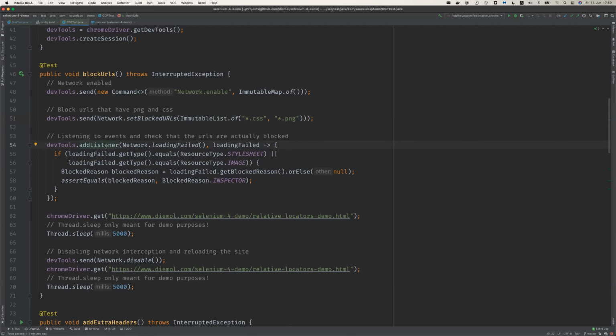And you can add listeners. This is the part I was mentioning about getting messages back without you asking for things. So here you could say, please listen to the network when something fails to load. And if something fails to load, assert that what is failing to load is a style sheet or an image. Then you can actually assert that what is being blocked is what you wanted to block. But absolutely, you could remove this code and the test will work as well. This is just to show that you're able to listen to events, even if they're happening asynchronously.